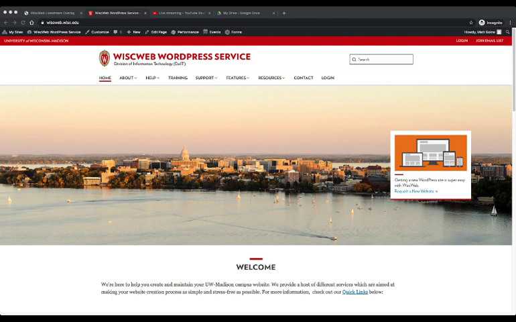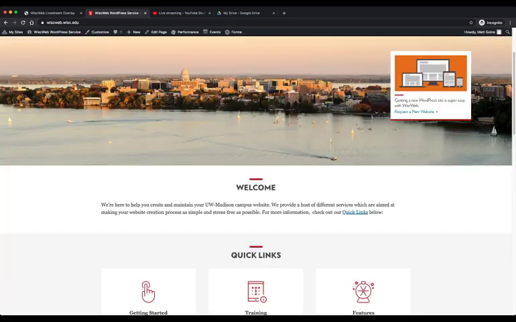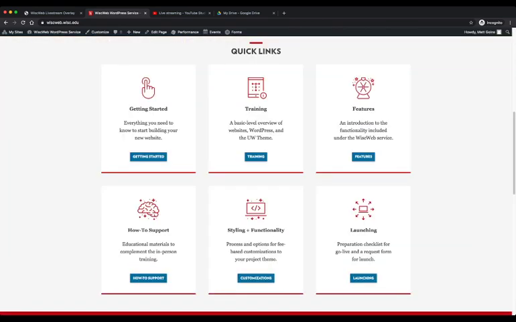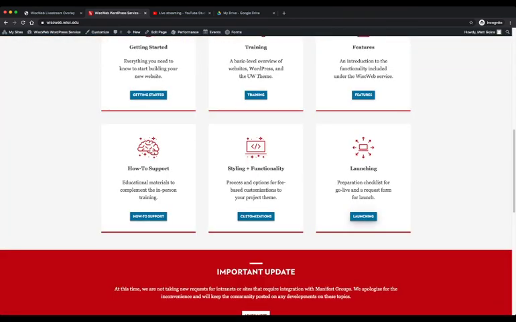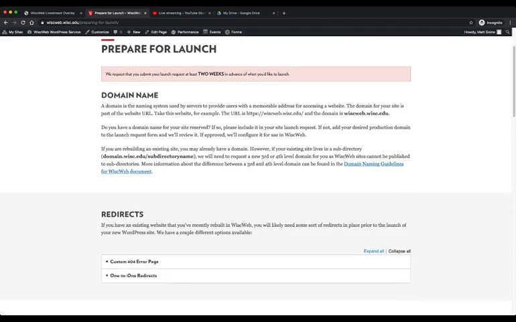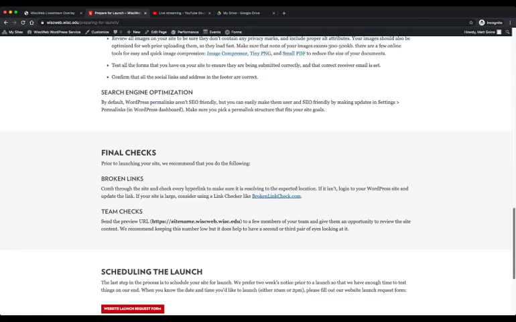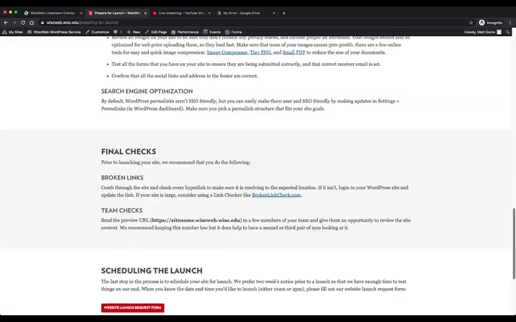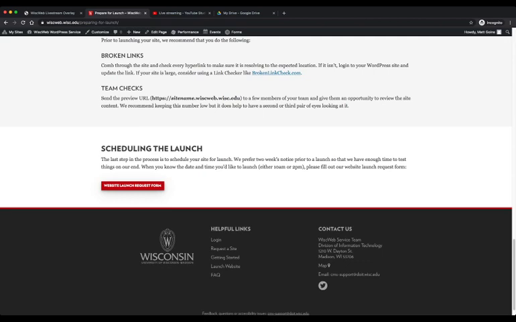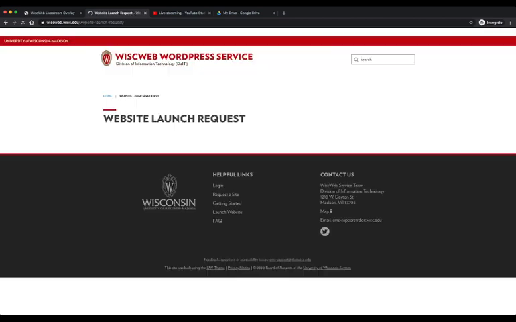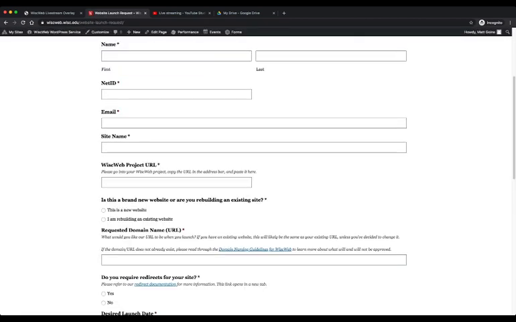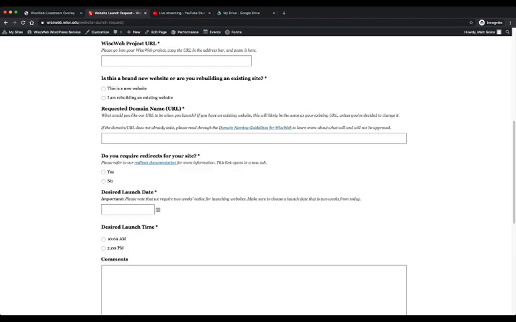So how we've changed that is we simply aren't going to ask you what your domain is until you go out and fill out the launch request. And the launch request is on our main site, WiscWeb.wisc.edu. There's a launching section down there. If you click on that, there's a lot of information in here that we hope you are looking at, mainly, checking for accessibility, broken links, and things of that nature, redirects that you might need. But on there is the form. And on the launch request form, that's when we're going to ask you for your domain at that time.